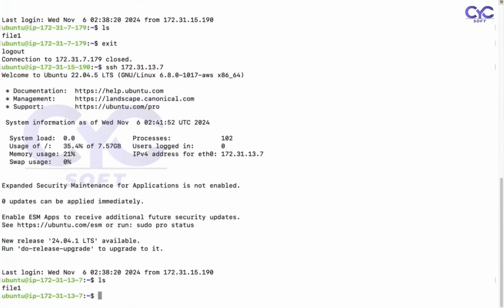If I go with ls, see here, file 1 is successfully created. This is how we can work with the agent. The agent is trying to communicate with server 1 and server 2 like this. Exit.